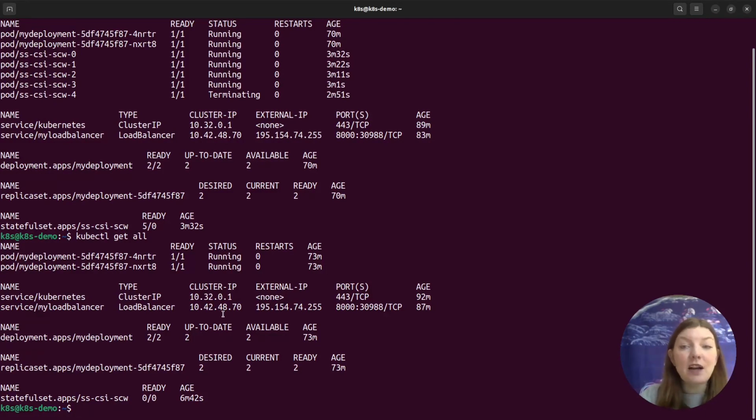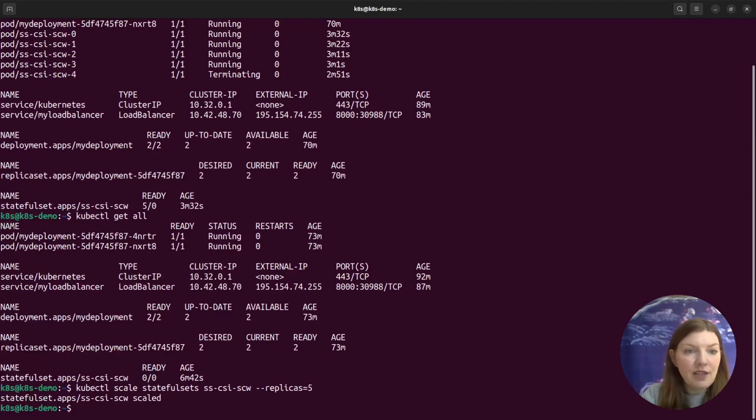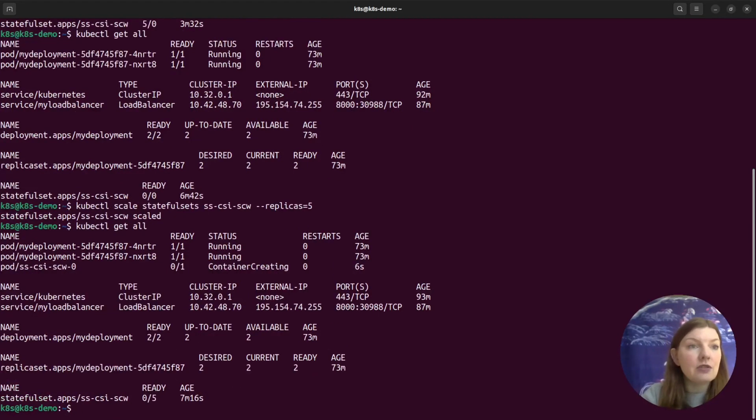Let's scale back up now by repeating the command in reverse. So kubectl scale StatefulSets, and ours was SSCSI Scaleway, and we want this time to tell it to give us 5 replicas again. So to scale up, it says it's scaled, a little kubectl get all, and we can see that first pod is creating again.